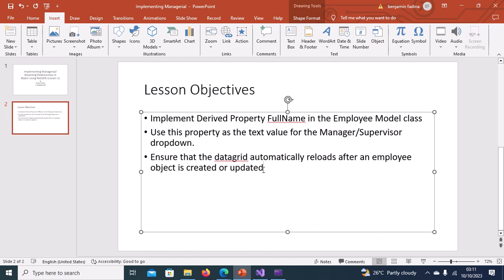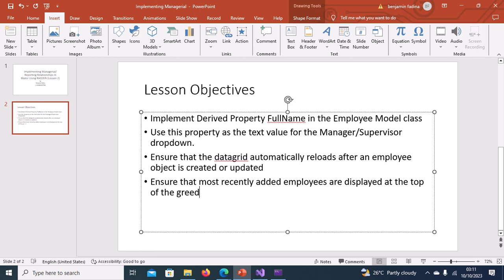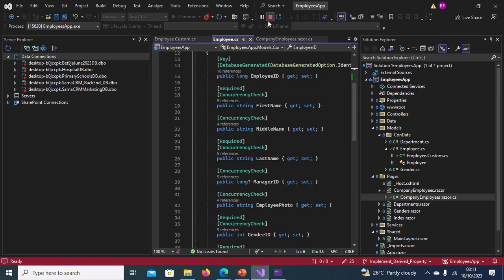Let me add one more lesson objective. Ensure that the newest, most recently added employees are displayed at the top of the data grid. Well, let's stop the app.